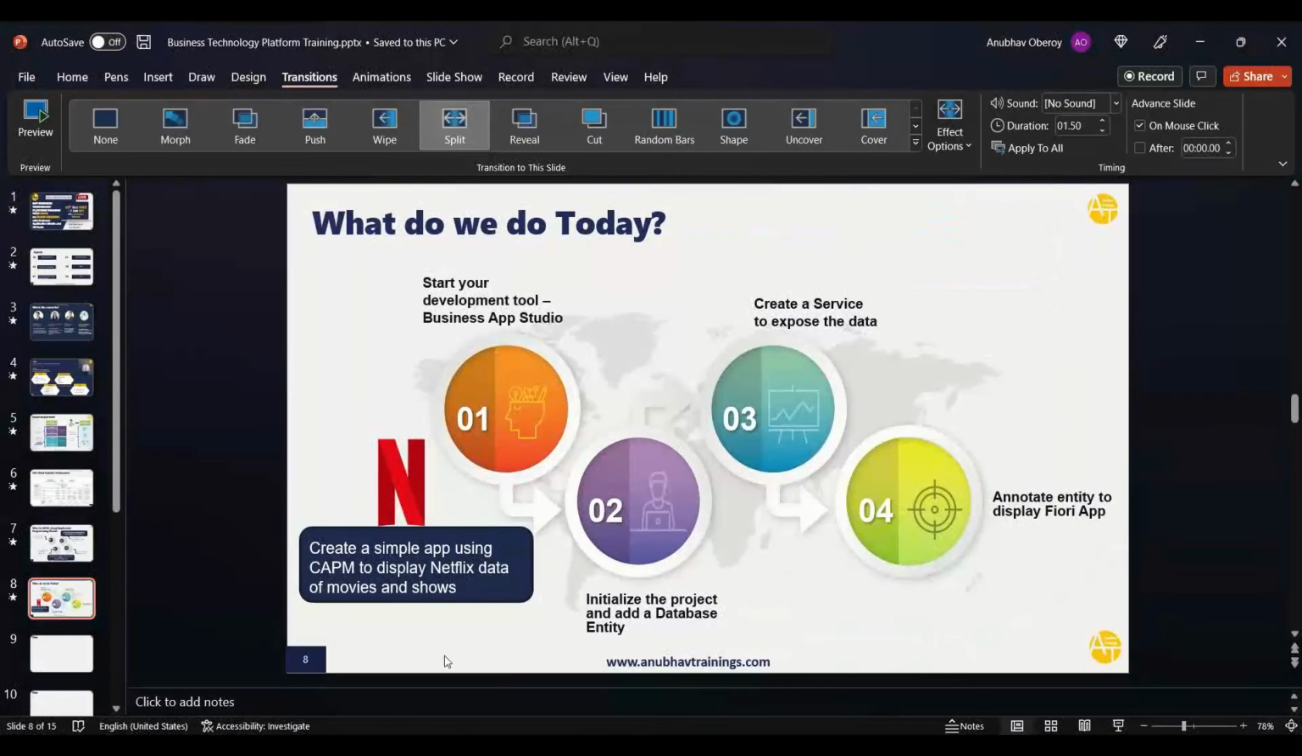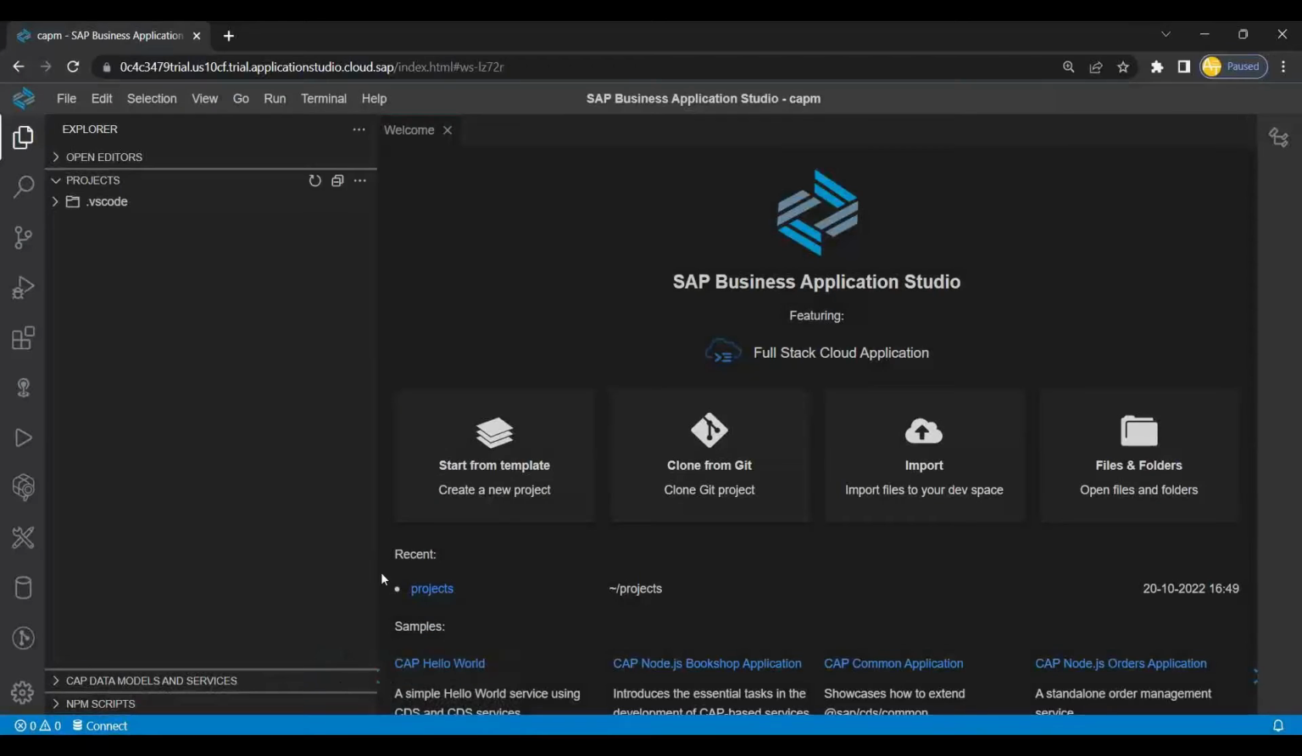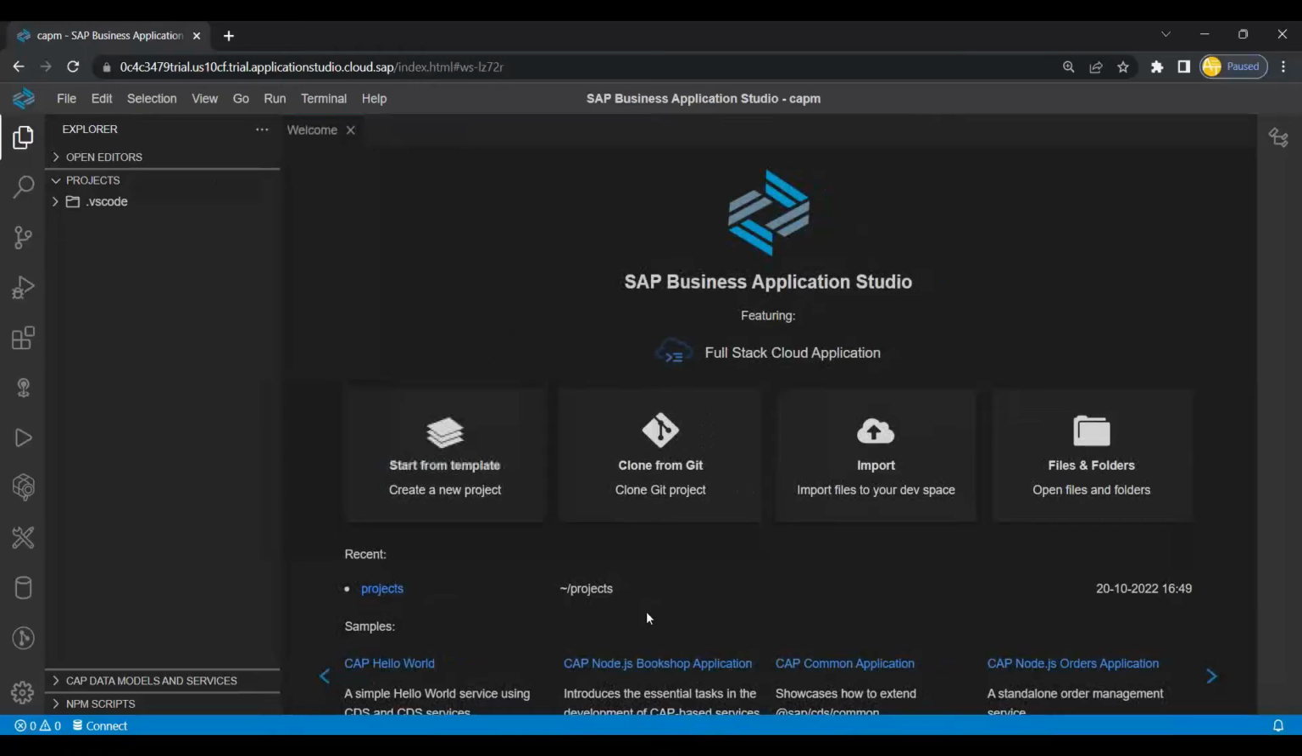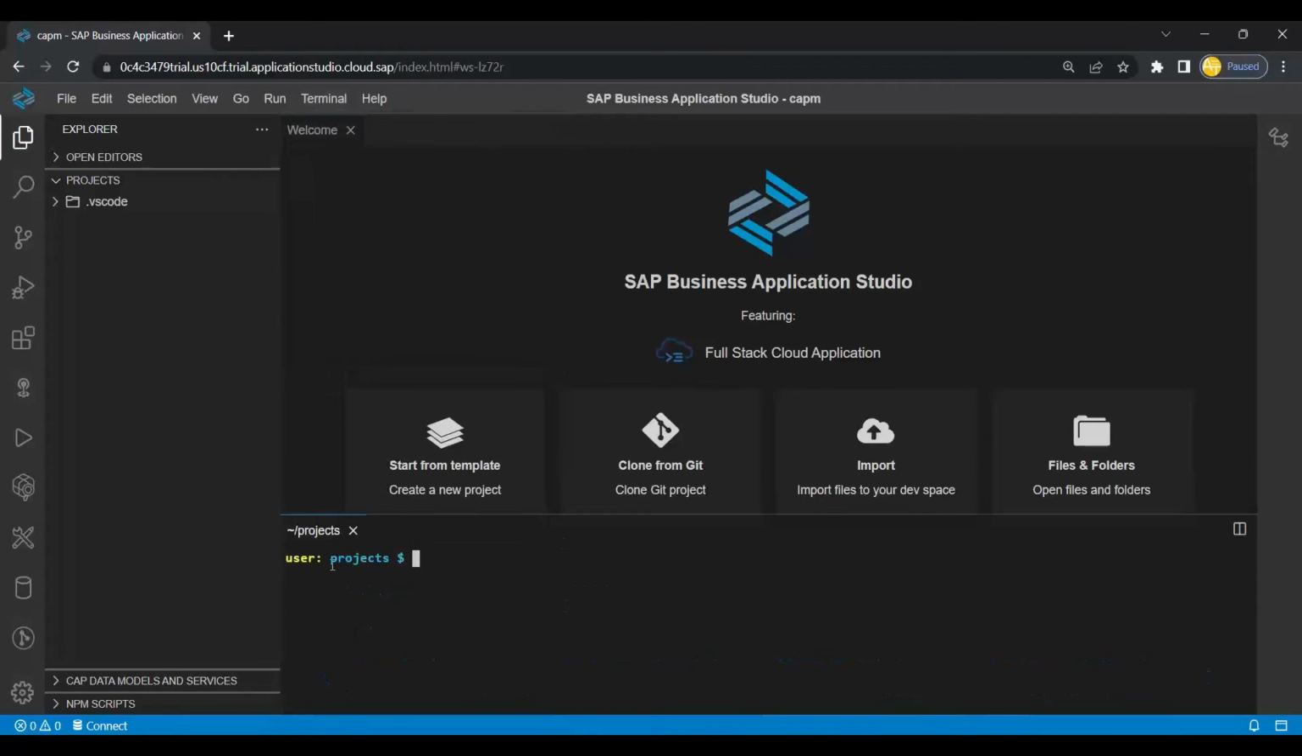How can we develop? So I will switch over now to our development tool, which is SAP Business Application Studio. You can see this is our development tool, which looks like a local computer for us. And now what I'm going to do is go here to create a new terminal. You can see we are in a projects directory and I'm going to create a new project. So I create a new project, make directory, and let's call it BTP demo. And I've just created a new project called BTP demo. So this is my project. Let me switch inside my project directory, change directory, cd command, and now I'm inside my project directory.